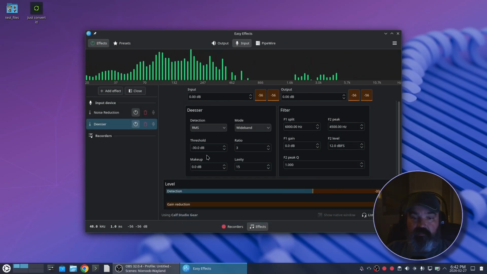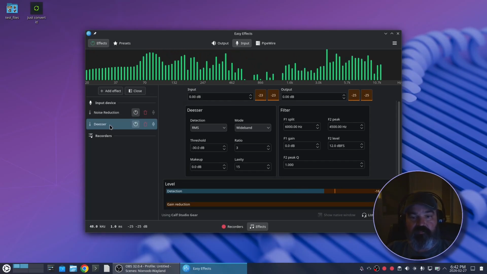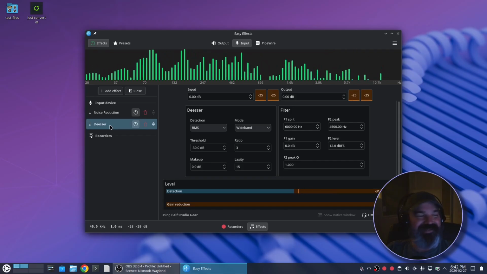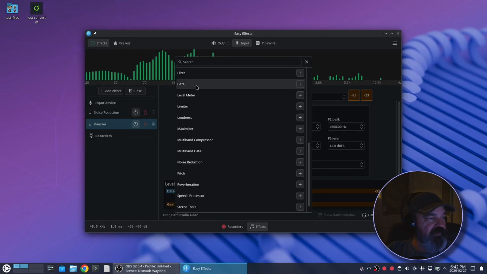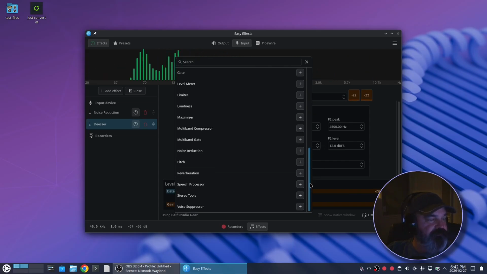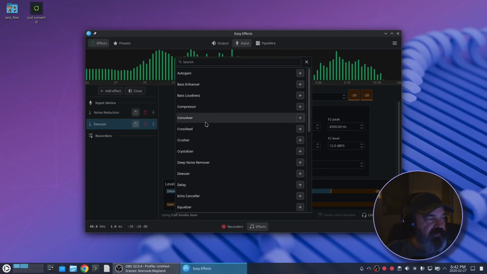So super easy to use, and just the noise reduction and the de-esser is worth having if you're doing anything in OBS. Some of the other available filters, if we go add effect here: we've got a gate, level meter, limiter, loudness, maximizer, multiband compressor. You've got multiband gate, noise reduction, stereo tools, speech processor, pitch and reverberation, voice suppressor, compressor, bass loudness, bass enhancer, auto gain, crystallizer, crusher.